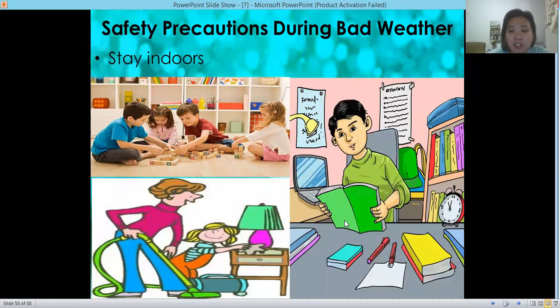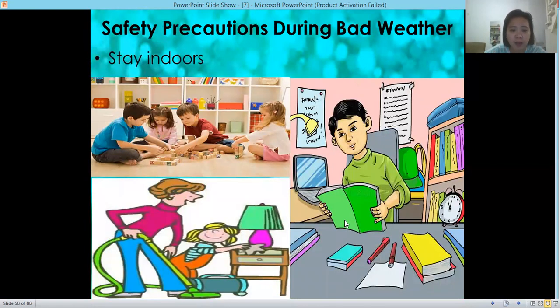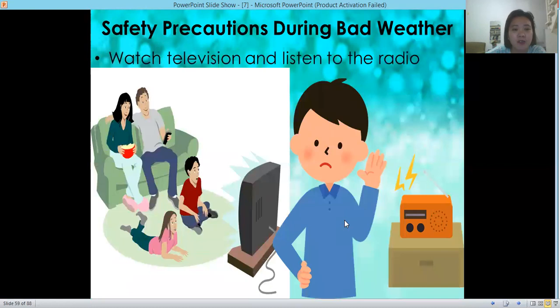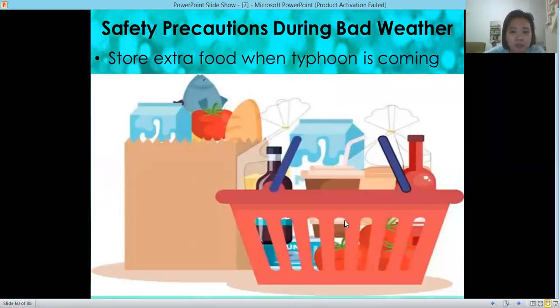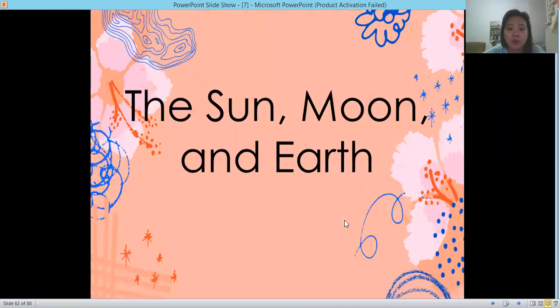Okay, safety precautions during bad weather: stay indoors. Help your parents, play indoors, and you can study while you're inside your house. Watch TV and listen to the radio for the news about the weather, and store some extra food when the typhoon is coming. During rainy days, you may catch cold and cough, so avoid going out. Follow your parents' advice about what to do in this kind of weather.